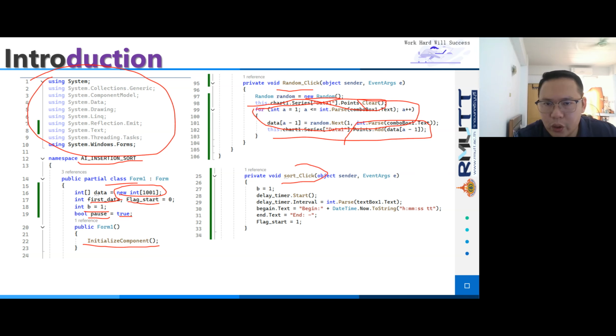For the sort function, b equal 1 resets the sorting process. Data delay time start starts the sorting timer. Delay timer reads the delay value from text box 1 and sets the timer speed.